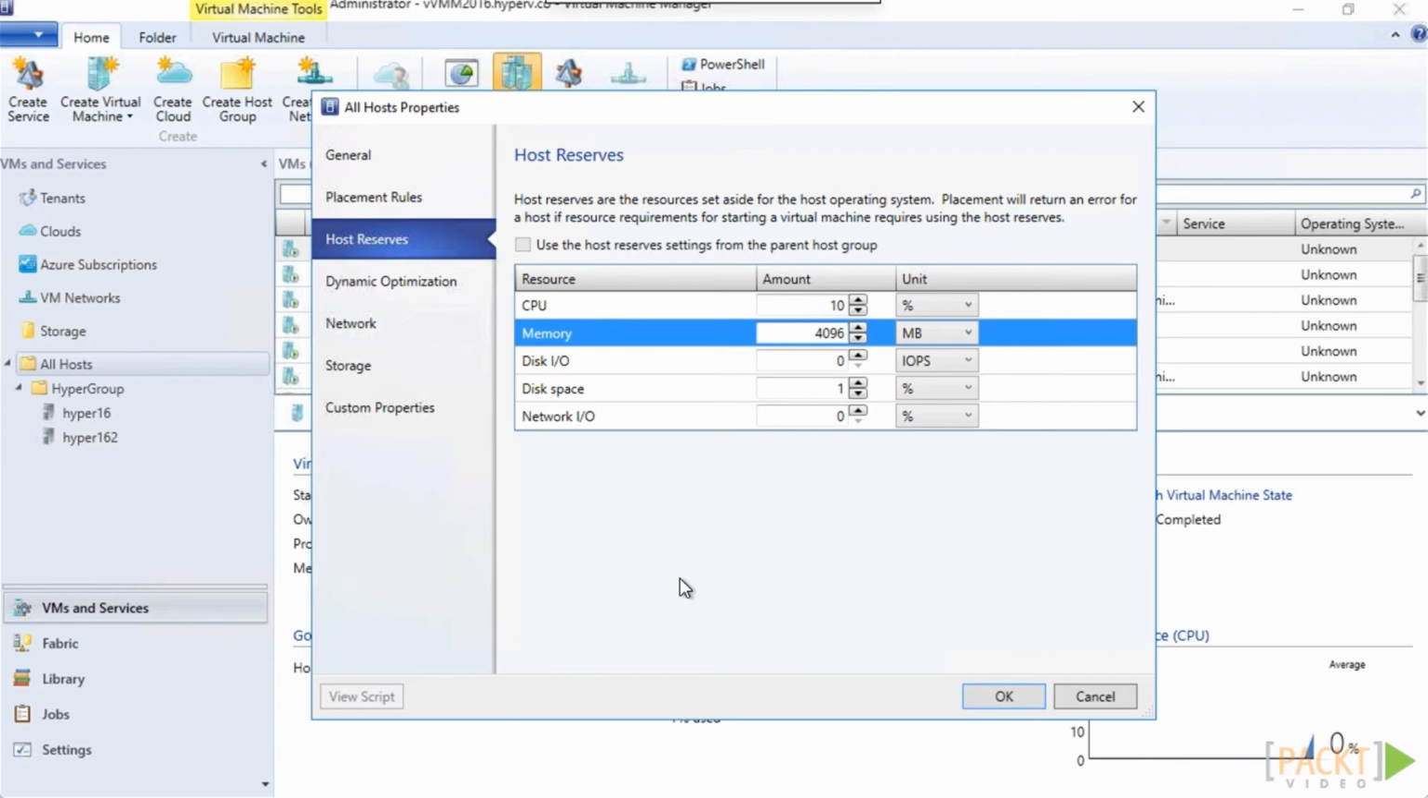For those of you that use System Center Virtual Machine Manager, there is some hope. You can configure how much memory is available to the hypervisor if you navigate to VMs and Services under the All Hosts Hyper-V Host Properties. Click on the Host Reserves section.